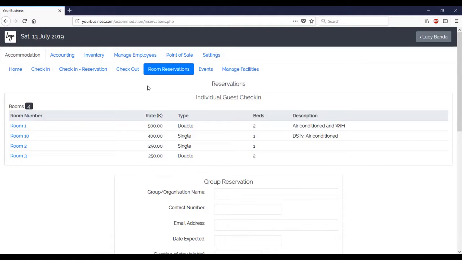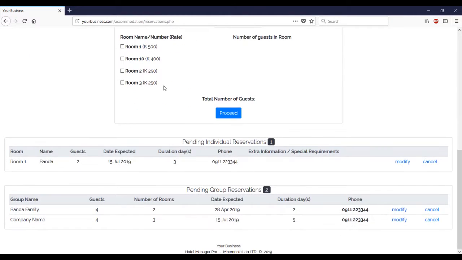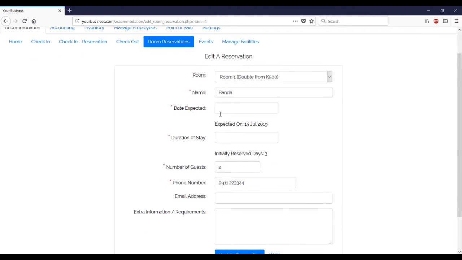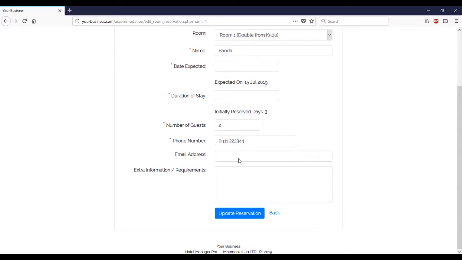To update a reservation, you head over to the room reservation section, then you scroll down to the bottom and locate the pending reservations. So for instance, if we would like to update the individual reservation for Banda, we can click on the modify link, and then that brings up the information related to this reservation. Then based on this, we can make the necessary changes and then proceed to update our reservation.